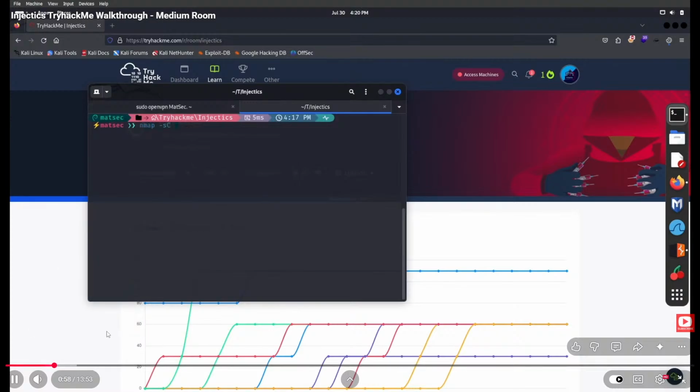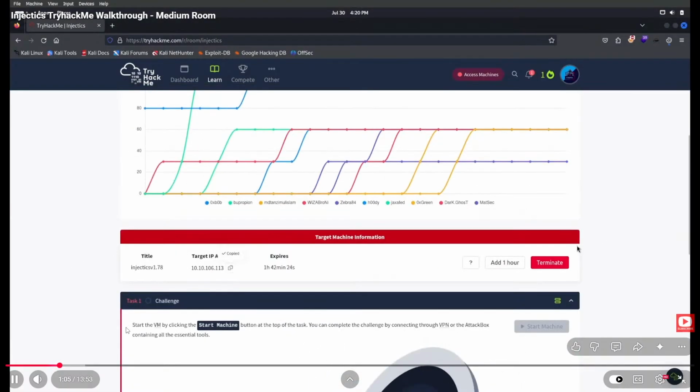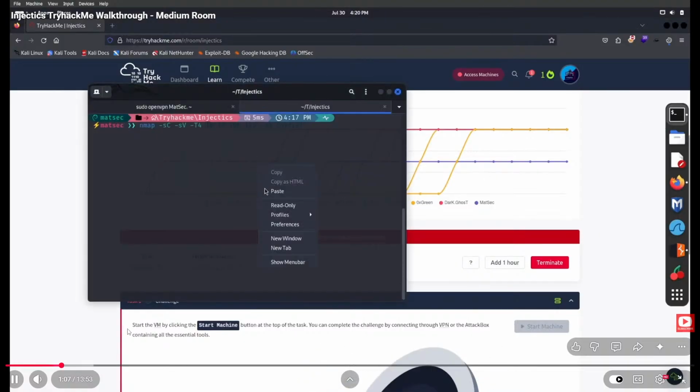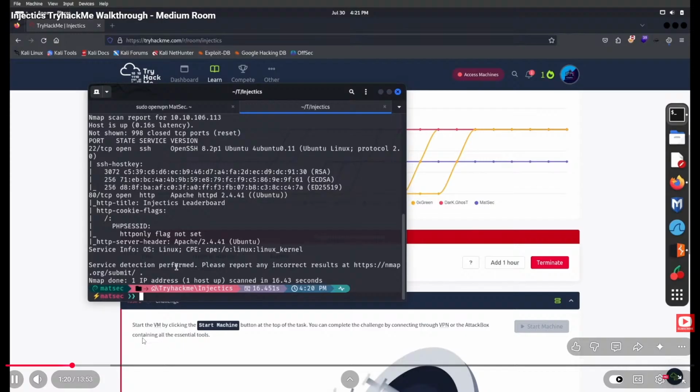Nmap: -sC for default scripts, -sV to enumerate versions, -T4 to speed up the scans, and copy the IP and paste it over here. -oN to save the output as normal, and we're gonna save this file as initial. Enter. After a few minutes, the nmap scan has been completed.